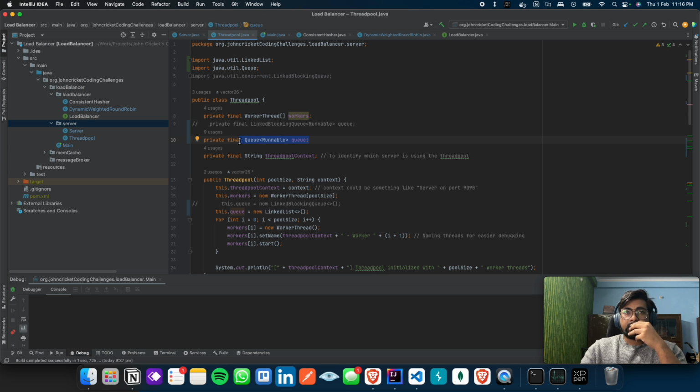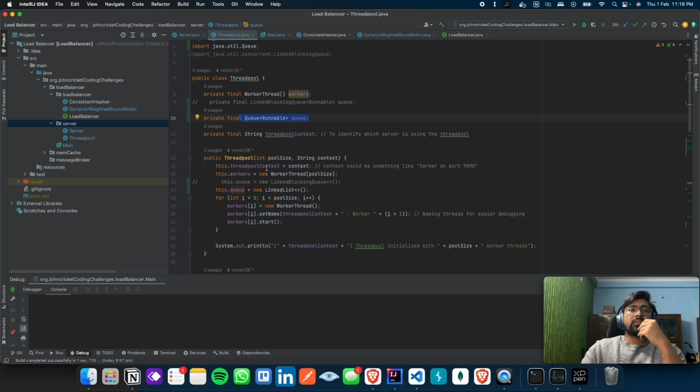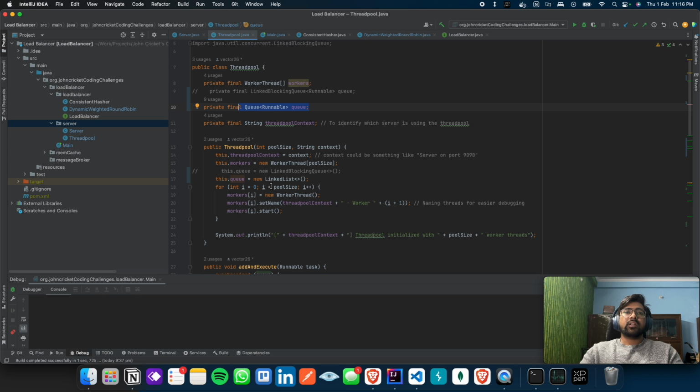which accepts a runnable into it. In this constructor, we're initializing every data member. As soon as the workers are initialized, they are started as well. They are started immediately. I'll explain to you guys why they are started immediately.